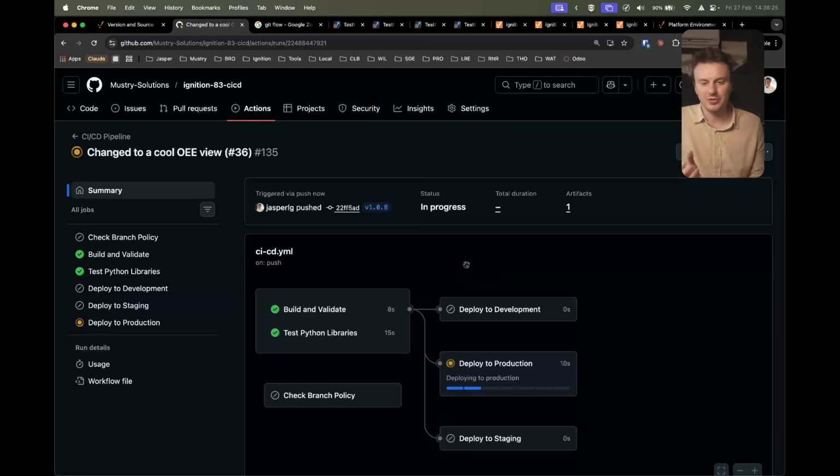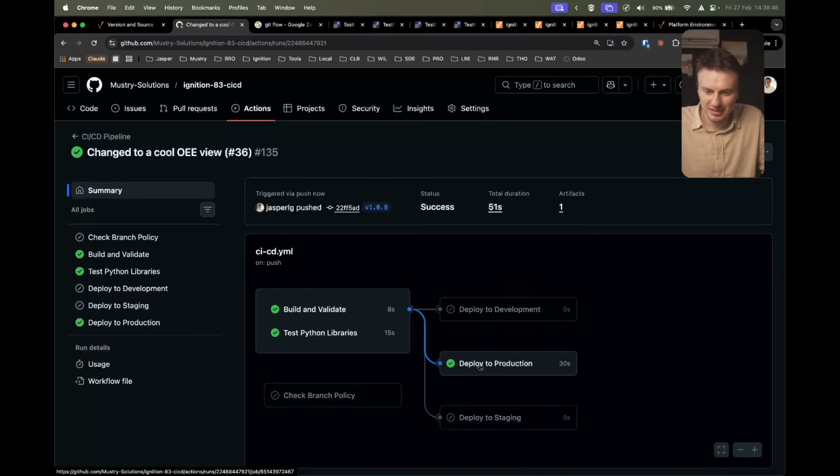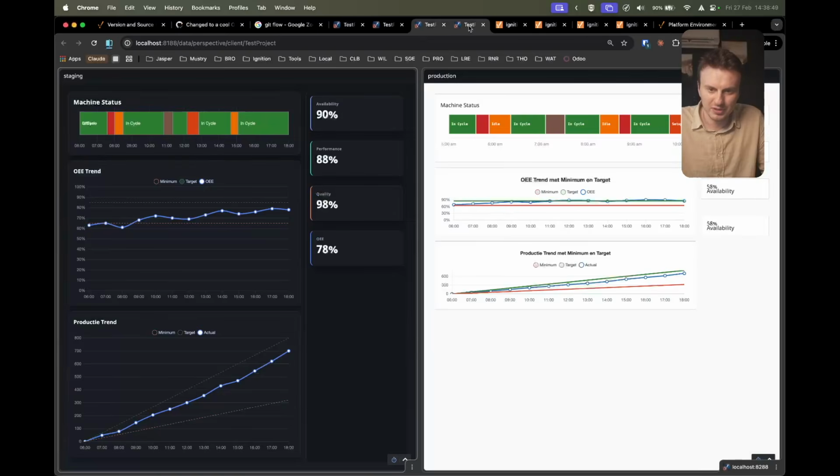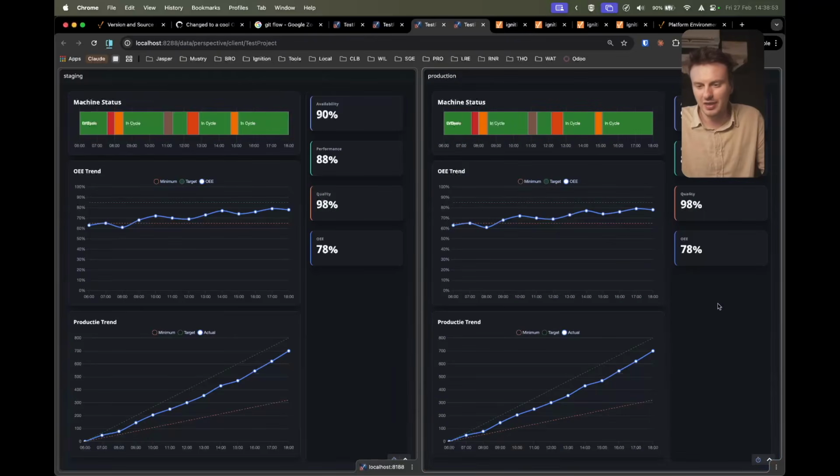It's going through those steps again. It's doing the same steps, deploying the database, deploying the code, deploying the configuration, and installing new modules if needed. And in our case, it's deploying our Perspective project as well, which is where we will see the change. So deploy to production happened. Let's refresh this one, and voila, here we are live in production.